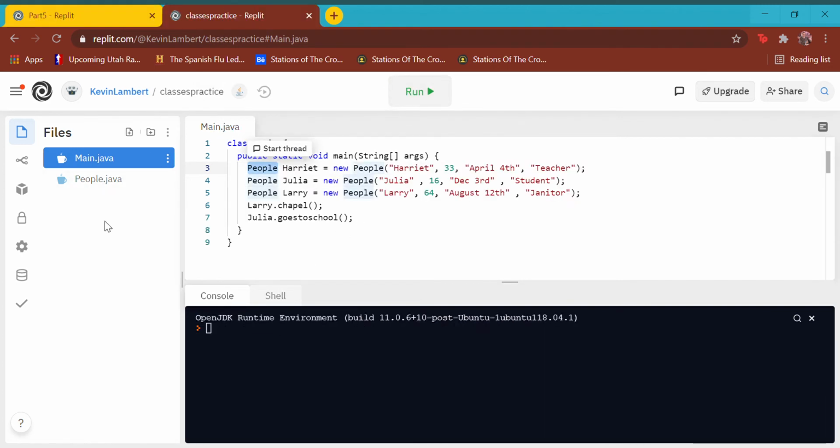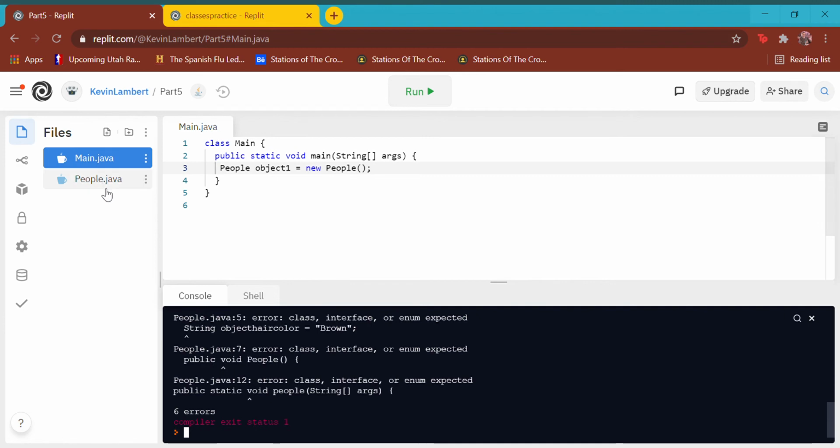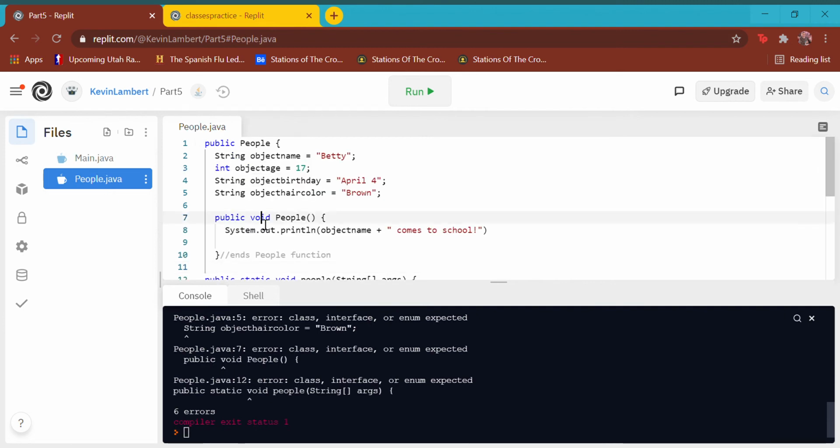Let me double check too that I did. So it's just public people. So public class people, public people. Right up here, this actually needs to be just public people. Run.